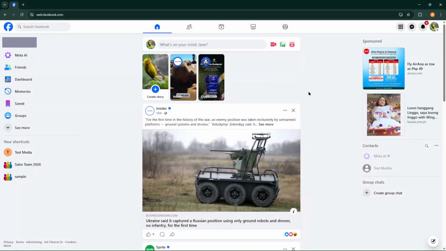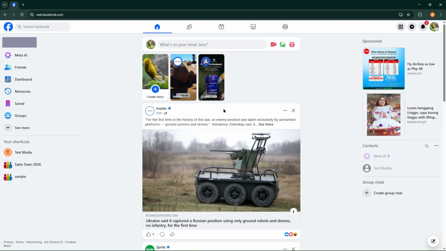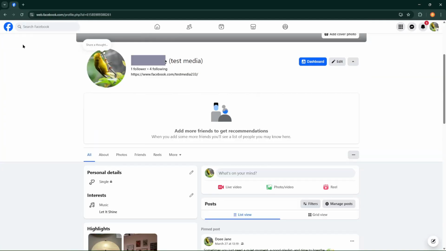In today's video, I'm going to teach you how to delete profile picture from Facebook account. So I'm starting here by opening Facebook and logging into my account first. Once I'm in and everything is loaded, I'm moving over to the top left corner and clicking on my name. That takes me straight to my profile page, and this is where I need to be before I can remove the current profile photo.